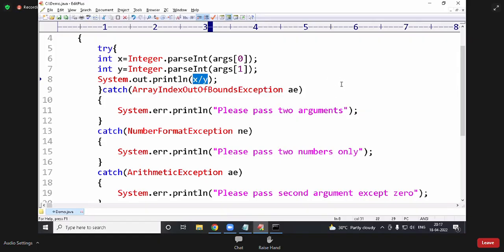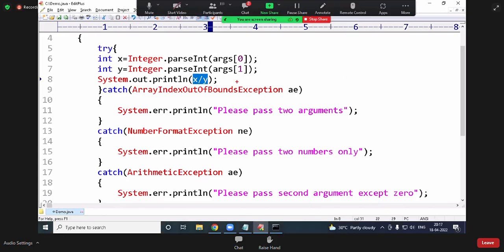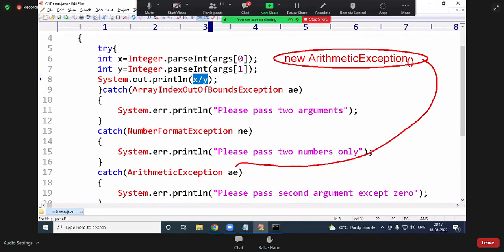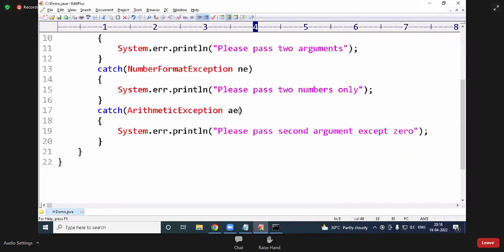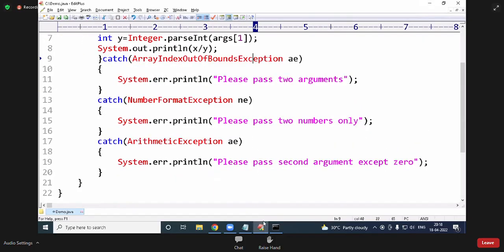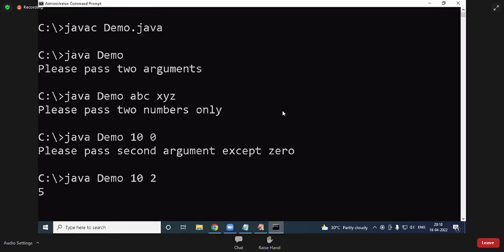Listen, you are not listening. See, x by y, here the exception occurs. Then which exception? Arithmetic exception. New arithmetic exception occurred. This object is automatically created by the JVM. It is passed to this catch block. Then this message is displayed. See, three different exceptions are written, three different messages are written. Now this output is also not complete.